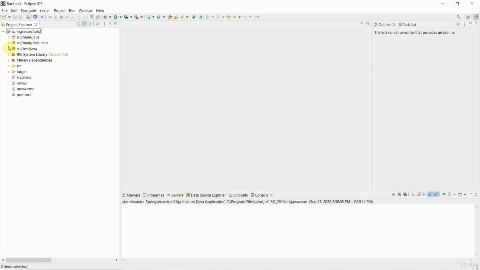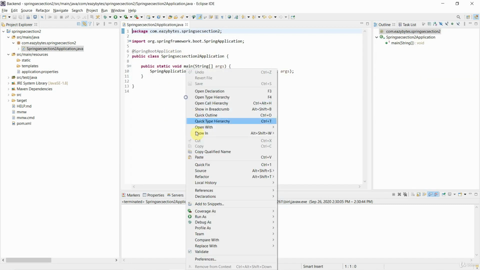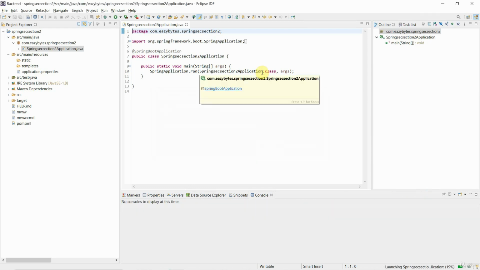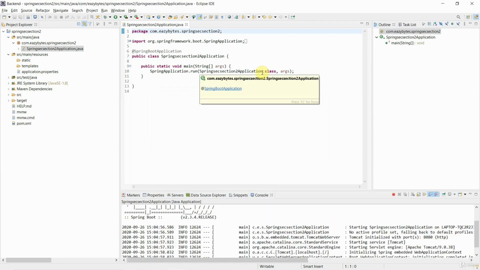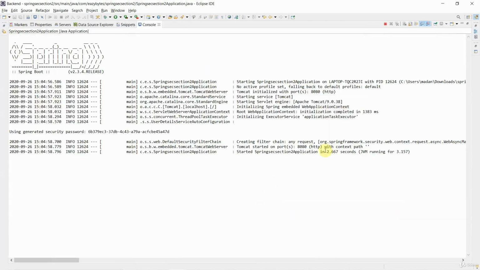Now going to the main class, Security Section 2 application, run as Java application. This is the first time that we're running the project. It takes some time to build, and as you see, the project started successfully at port 8080. Like we discussed in the previous section, by default Spring Security provides you a password which is displayed in the console. We have the default security password provided by the Spring framework here in the console.